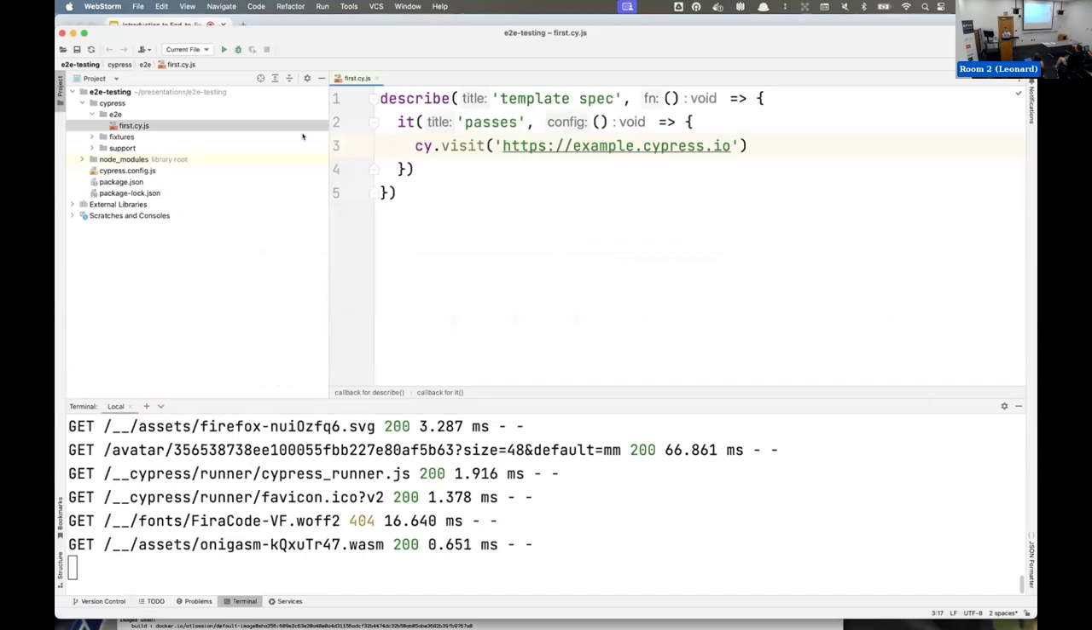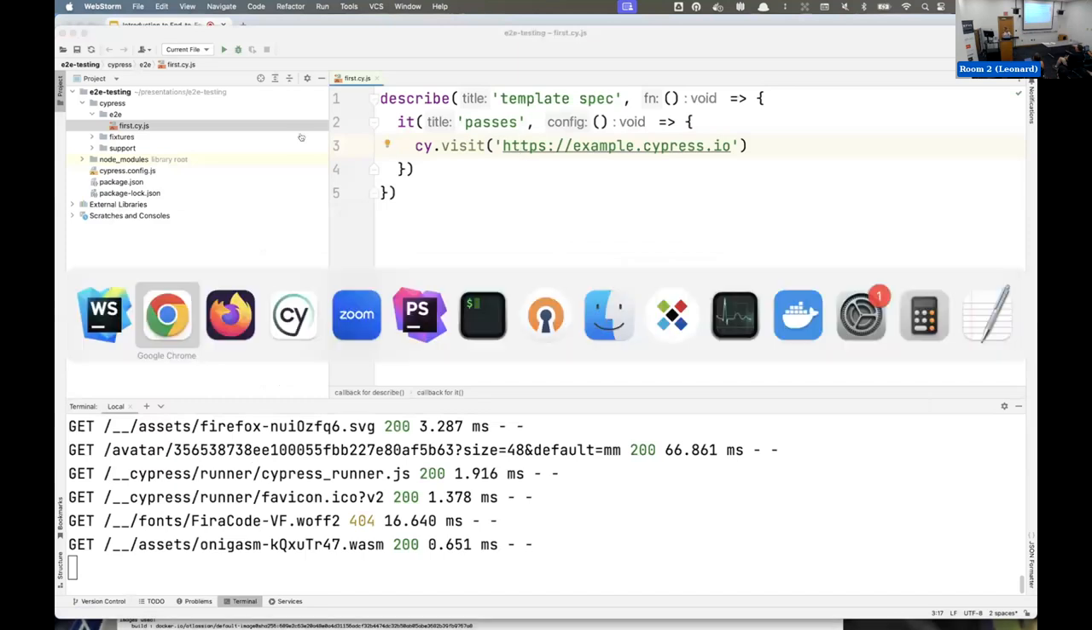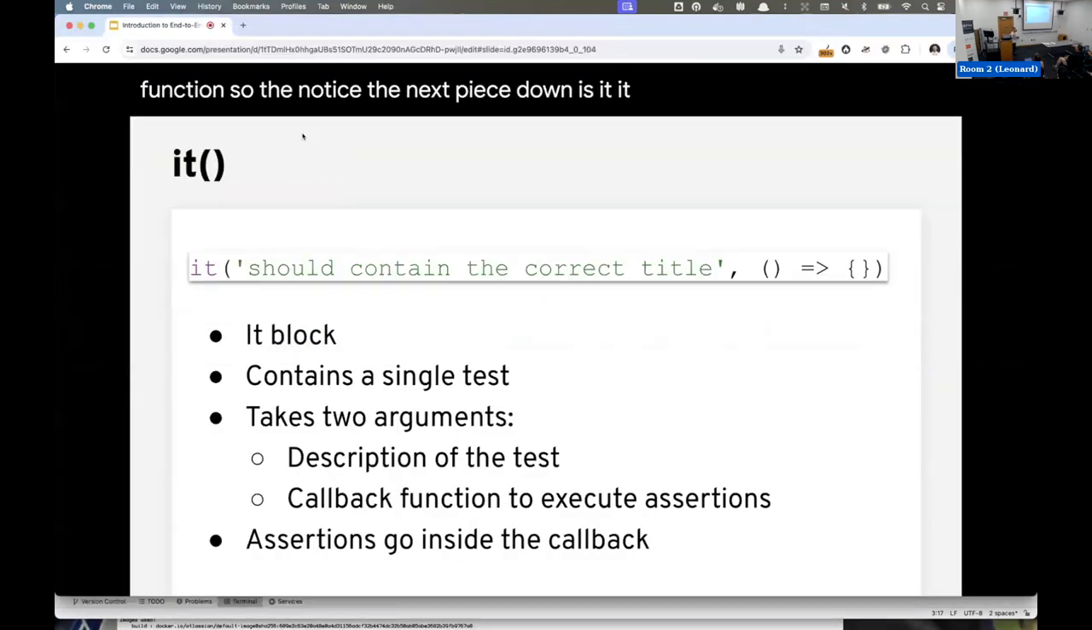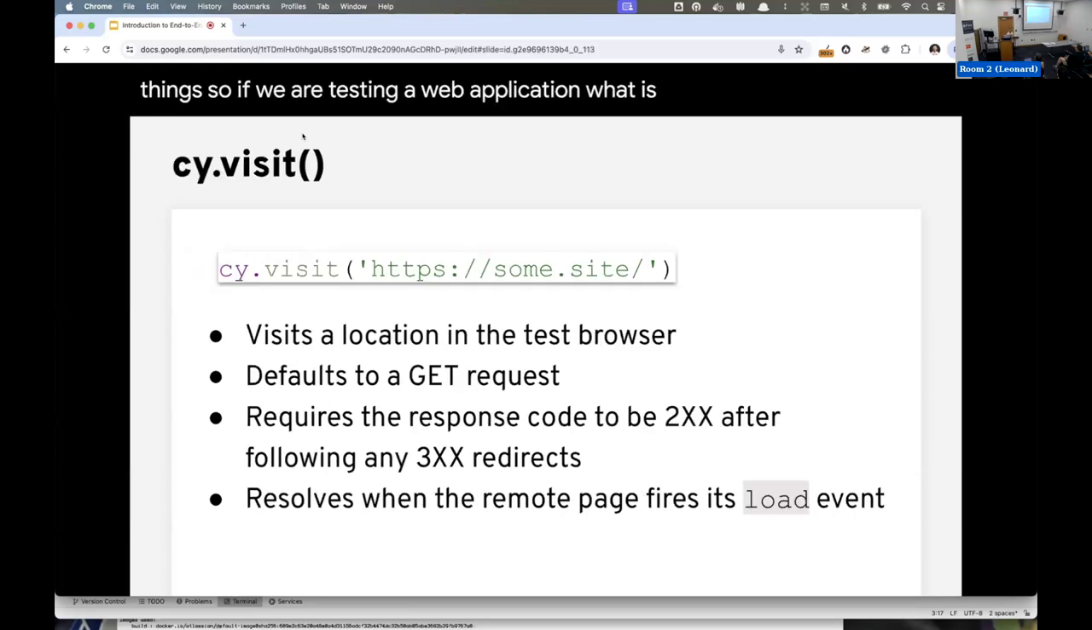So then notice the next piece down is it. It blocks contains two things. It's where we put our test, and it takes a label, again, to show up in the testing tool so we can identify the test we're running, and then another callback function. That callback function is where we put our actions and our assertions. We're actually going to start doing some things. So if we are testing a web application, what is the first thing you probably need to do?